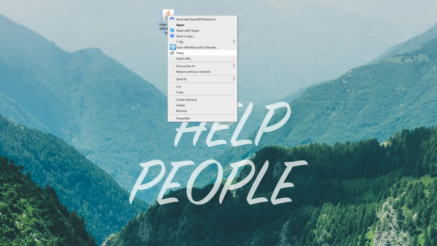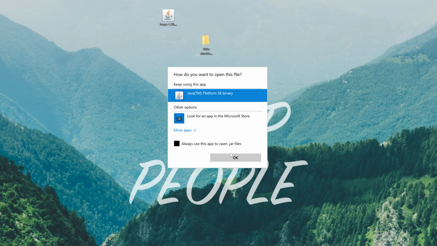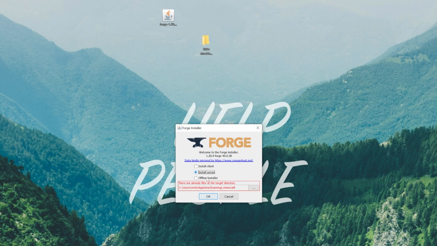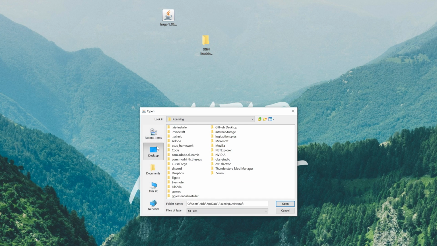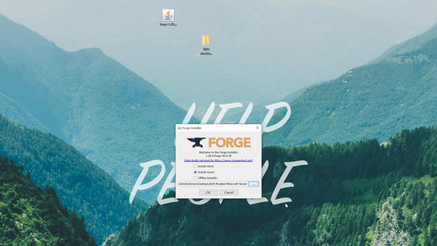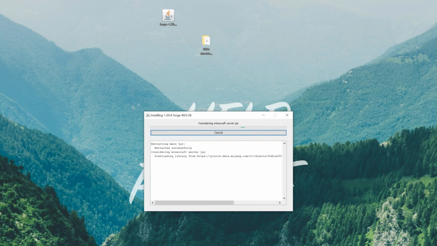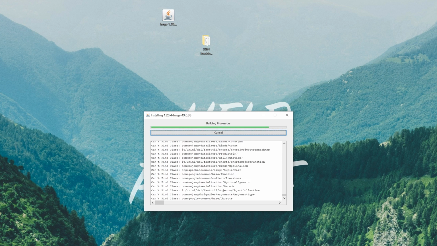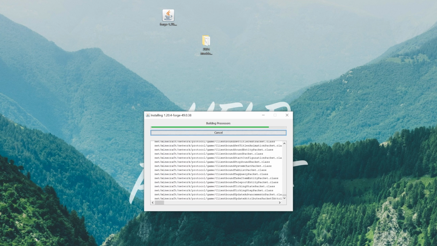Now reopen the Forge installer, same method, open with Java, and this time what we want to do is go ahead and click on Install Server. Now this red box will appear, that's a good thing. Click the three dots in the red box, and then go ahead and go to Desktop. Then you want to find the folder you created, that 2024 Modded Minecraft Server folder in my case, and click on Open. Finally, click OK, and it will now install the files we need to start and run a Forge Minecraft server right into that folder that we made on our desktop.